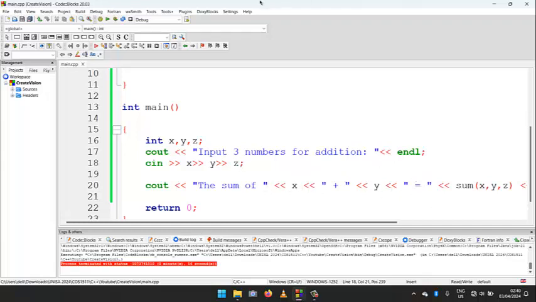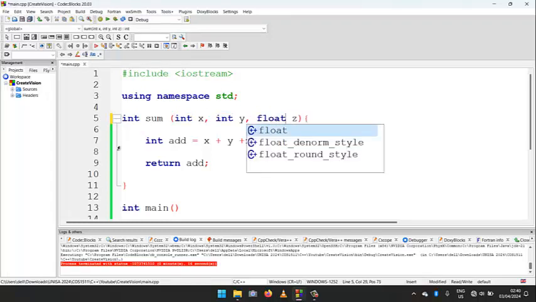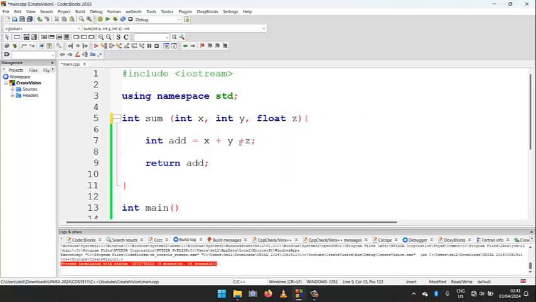But the main idea is that with parameters, you can pass any type of data type. Here you can even change it to a float, for instance, and then your program has to change accordingly. You can't just say I want to return an integer, but I'm adding floats and stuff. So the main idea is that my parameters can be added up at the top inside the brackets.